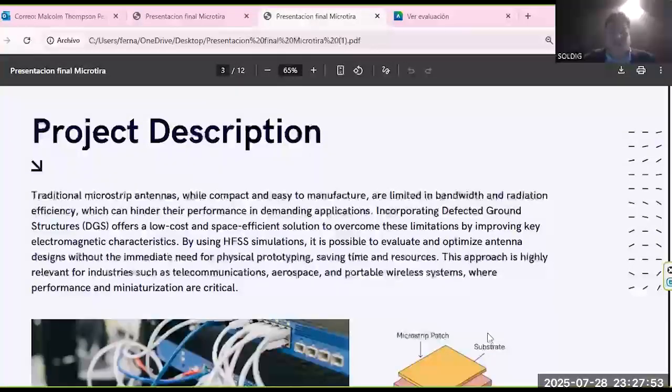Traditional microstrip antennas, while they are compact and easy to manufacture, are limited in bandwidth and radiation efficiency, which can hinder their performance in demanding applications. Now, incorporating defected ground structures, as I mentioned before, DGS, offers a low cost and space efficient solution to overcome these limitations by improving key electromagnetic characteristics.